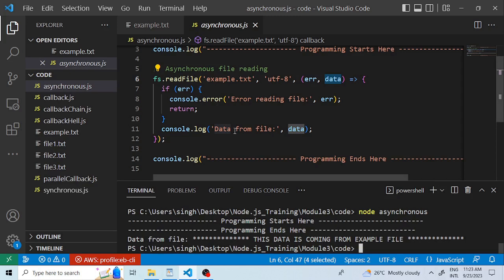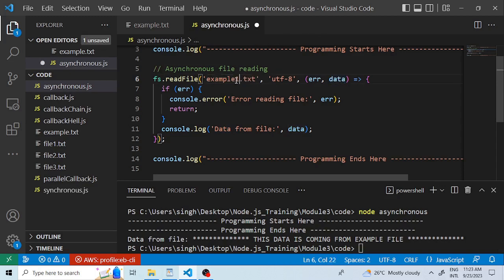This line it printed. Now what if some error is coming? For example, here I am giving the wrong file name, some wrong file path. Then in this case it will not find the file, and some error will happen, and control will come to line number 8 and it will print the error, and then from here it will call the return statement, and thus line number 11 will not be printed.